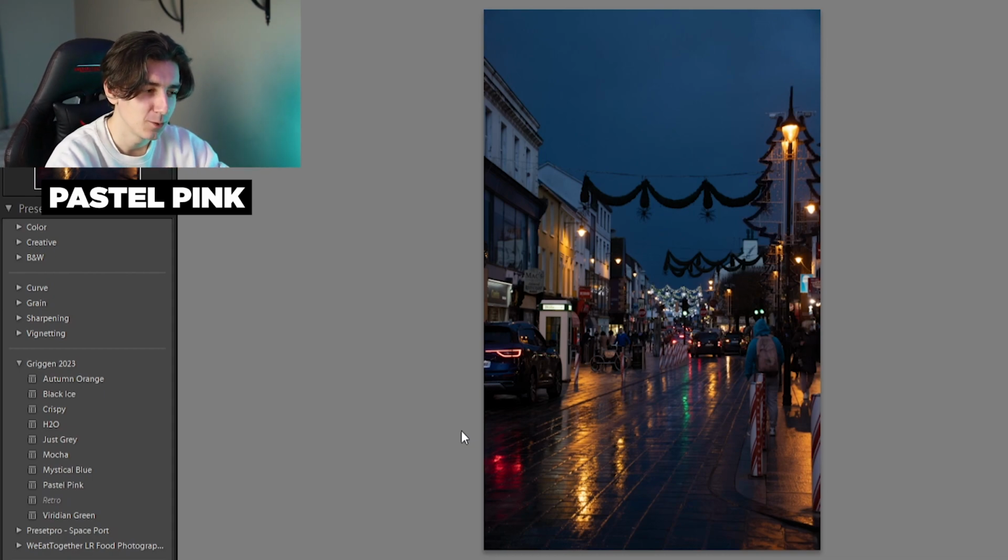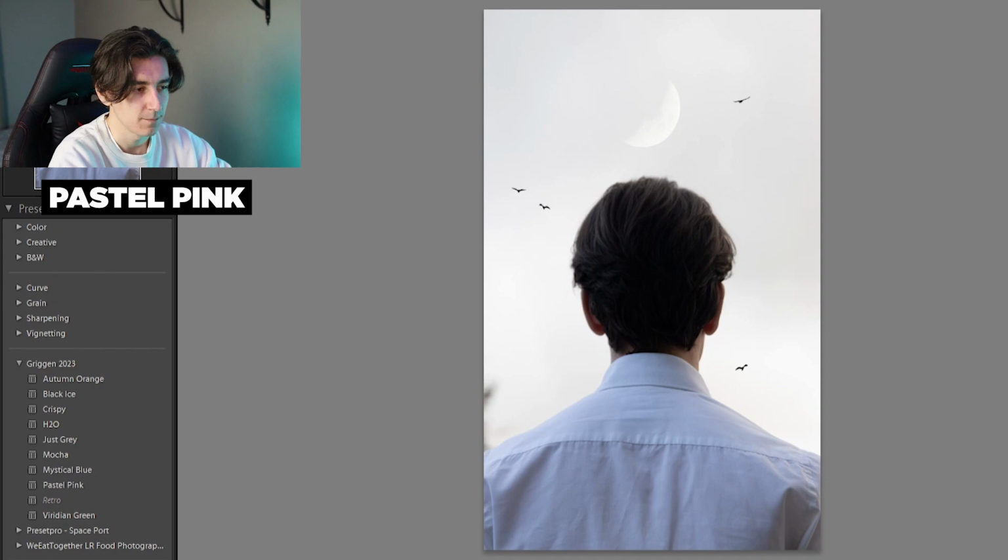Okay, Pastel Pink. This is another unique one. So this might not work on all of your photos, but it's definitely like a preset that if it works, then you're sorted. It's amazing. This preset works really well with like overexposed images, I feel like. So let's get this one. A lot of white in it. Not overexposed, but a lot of white in it.